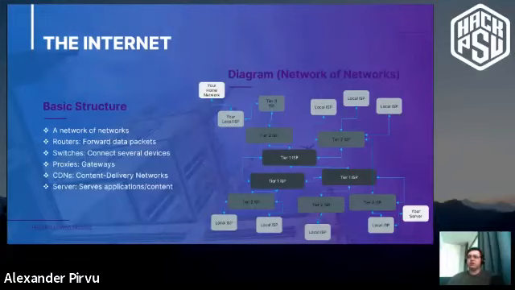Then we also have proxies, which are gateways, and content delivery networks, which are located all over the globe, and they basically relay content so that it's delivered much faster to you, the end user. And of course, servers, which are also computers that are just connected on the internet, and they serve our content.